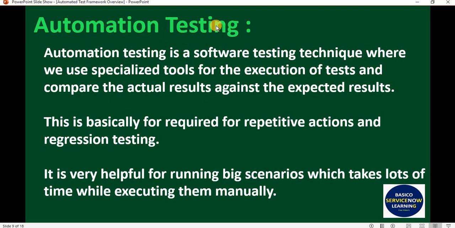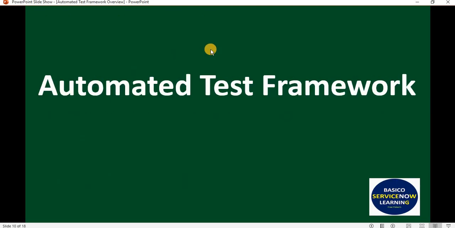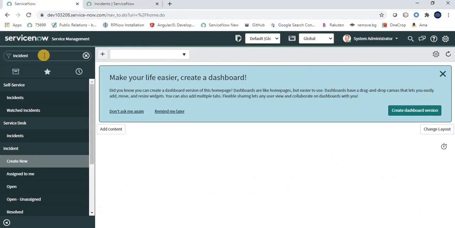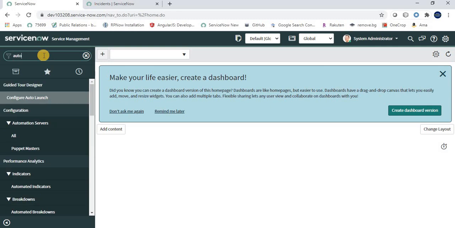So earlier we were doing this automation testing through third-party tools, but in ServiceNow we now have the automated test framework, which is used to perform automation testing in ServiceNow. So let's see what the automated test framework is. Before I read this definition, first navigate to the ServiceNow application, and then we will relate this definition to practical scenarios, right? So let's navigate to the ServiceNow application and type automated test framework.